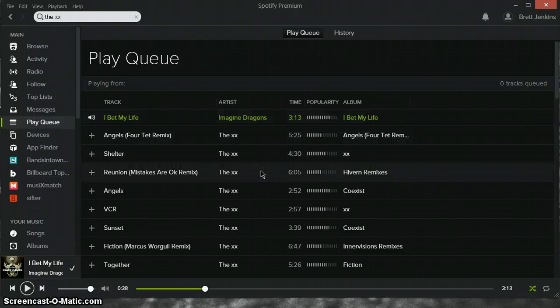I had been listening to the XX before, so these are automatically queued up even though I haven't specifically chosen those to be queued. I started playing Bet My Life by Imagine Dragons. And so that's what's next on my play queue.